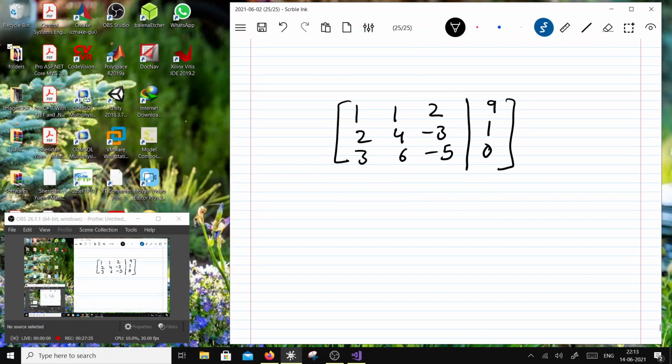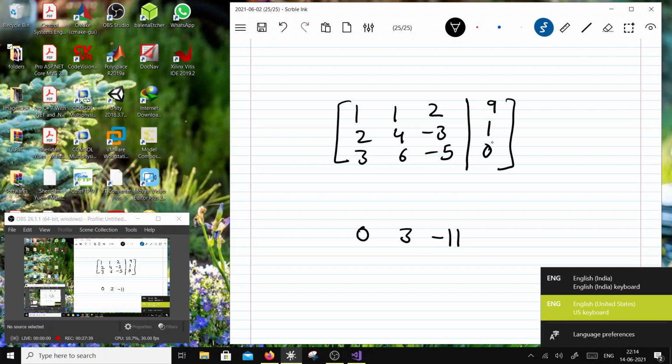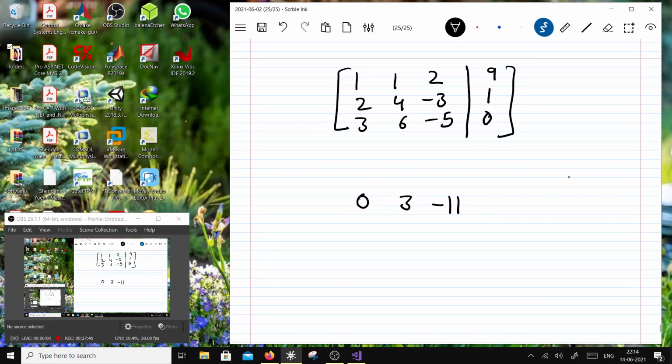So I will take 3 times the first row and subtract it from the bottom row. So that will leave 0 here, and that will leave 3 here, and that will be 6, and -6 is -11 here, and that will be 9 into 3 is 27, and subtract from that 0, so it will be -27. Correct.